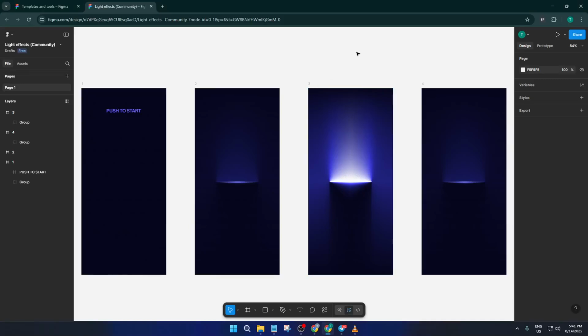Hey everyone, welcome back. Today I'm going to show you exactly how to present and export your design in Figma like a pro. Whether you want to impress your team with a smooth design presentation or need to export your work to share or embed it on a website, by the end of this tutorial, you'll have all the know-how to do it confidently and efficiently.